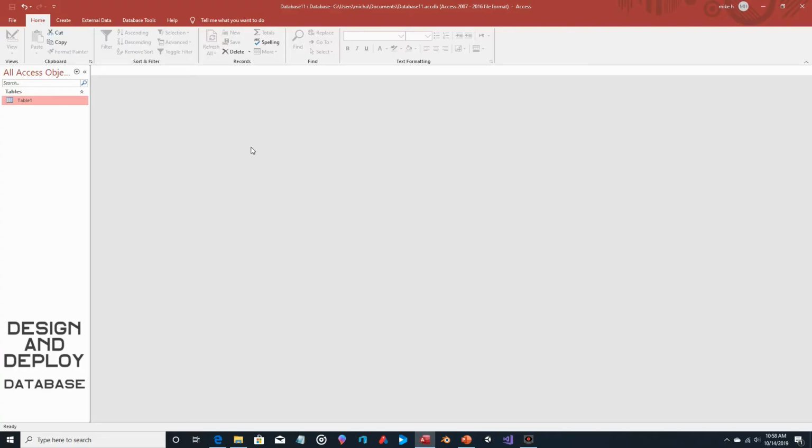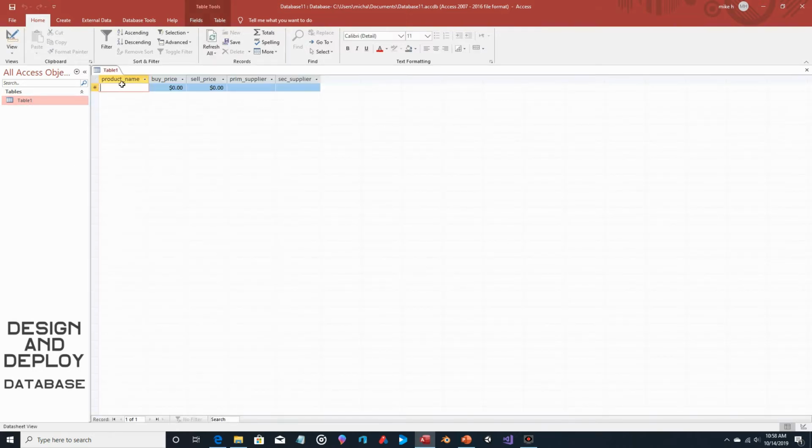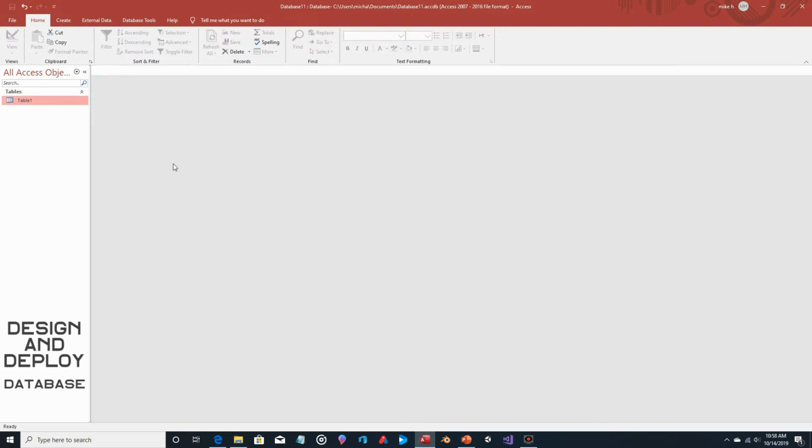And here we are in Access. The only thing I did offline is I did take a few minutes to create a table. There's nothing special about it. Let's just click into it. Just product name, which is a short text field, buy price and sell price, which are currency fields. Primary supplier and secondary supplier are also text fields. No point in seeing me create a table because the table you're using is going to be different anyways. So we'll just close that.